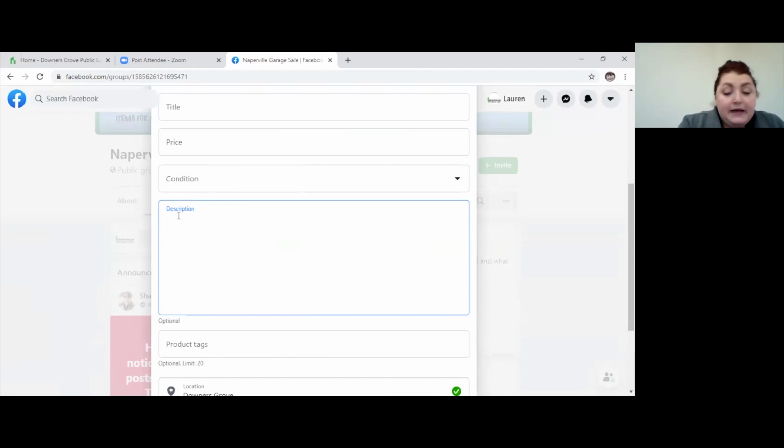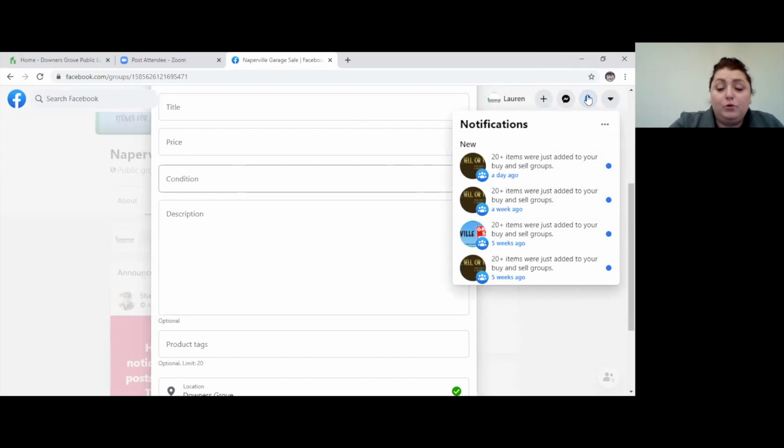Once somebody comments and says they're interested in the item, you will get a notification at the top of the page here, just like you would with a friend on Facebook commenting on a picture or something like that. The notification will go here and you will see that someone commented on your posting. You click on it, it will take you to the posting.